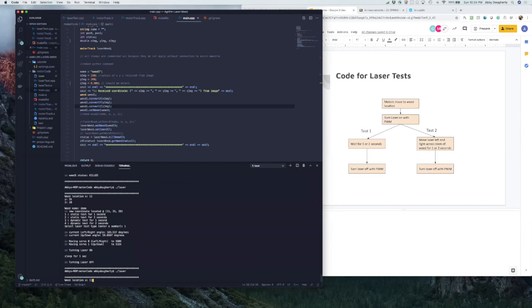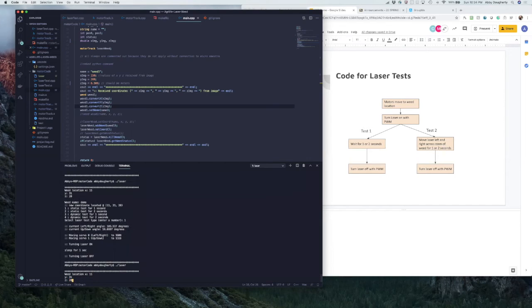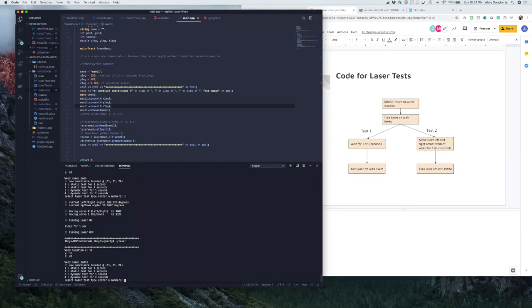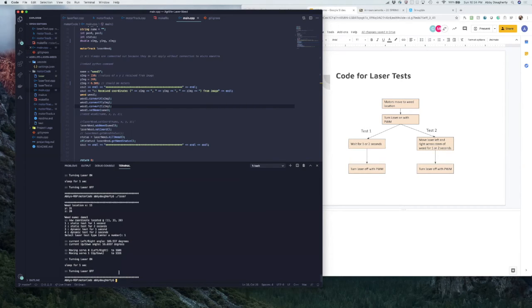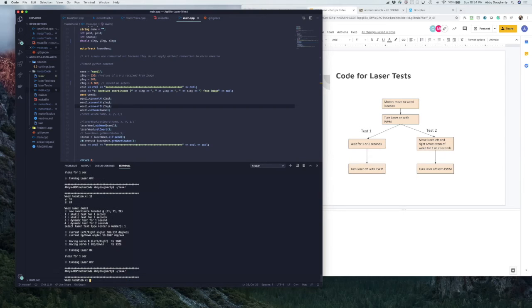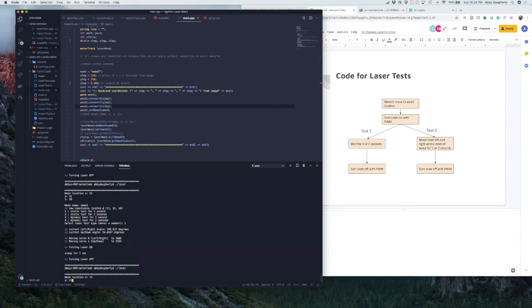Using these variables here, we'll have demo 1, and we'll first run a static test. In the static test, it converts the coordinates, finds the proper angles, and then the servos move to the location of the weed. Then the laser is turned on, it sleeps for 1 second, and then the laser is turned back off.